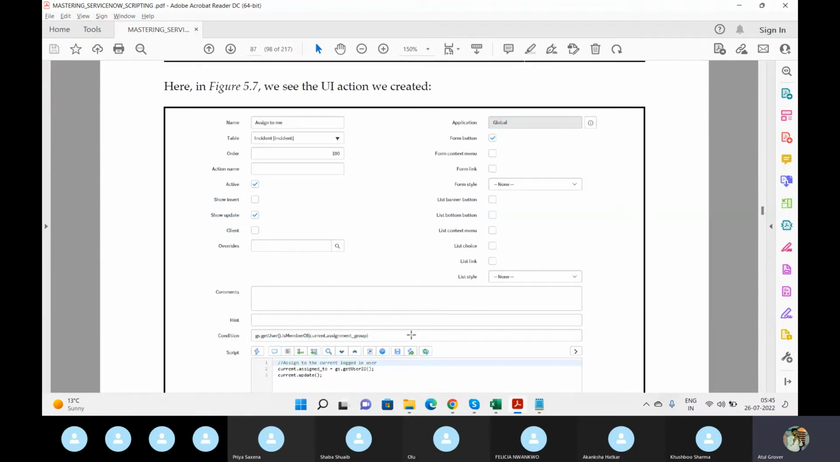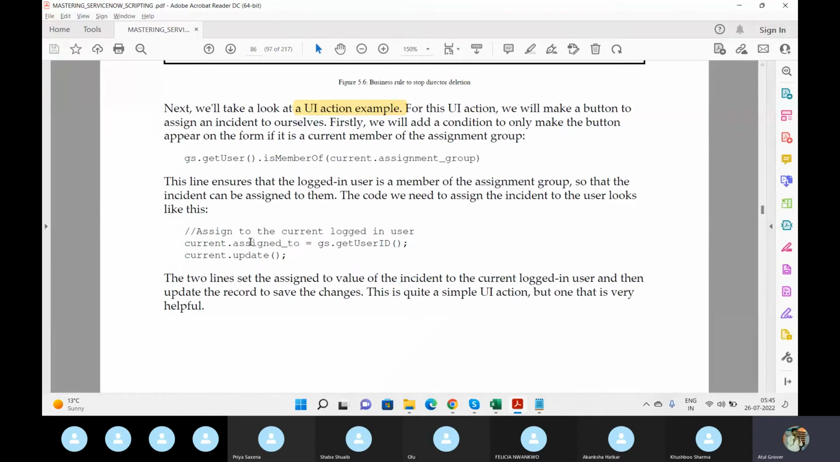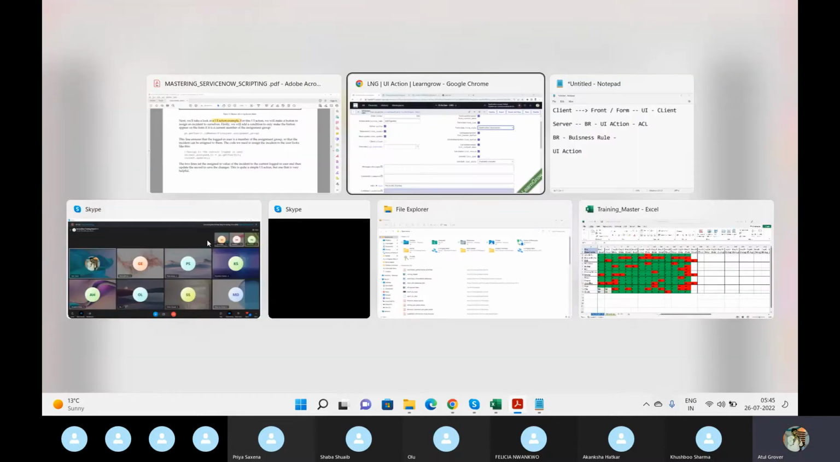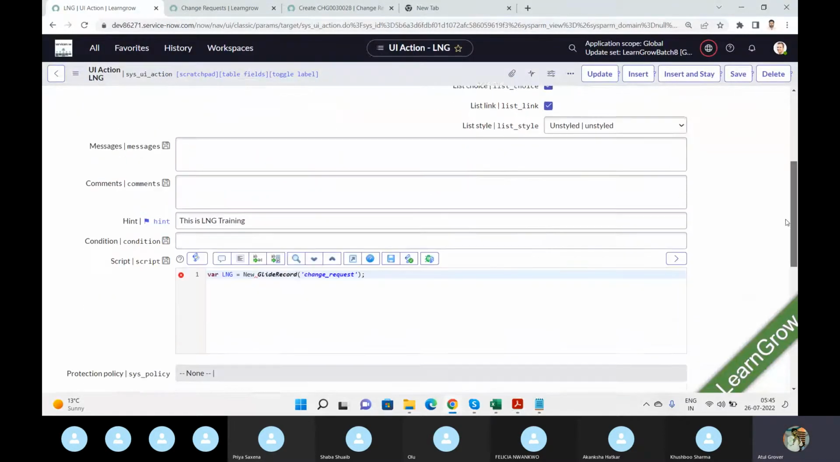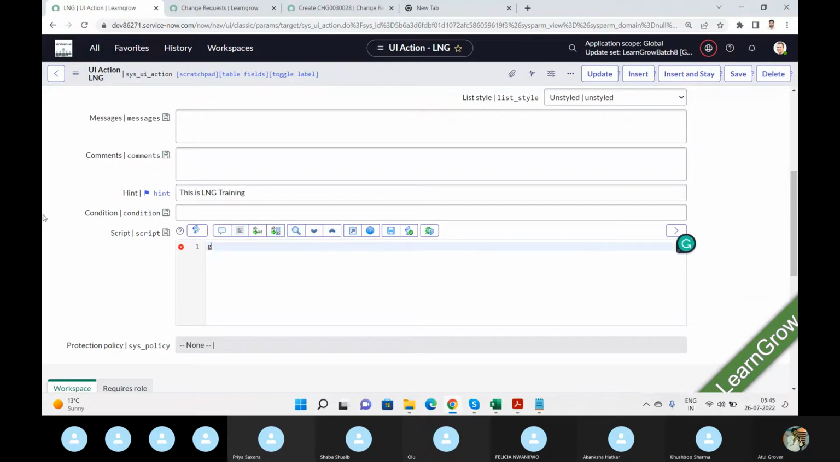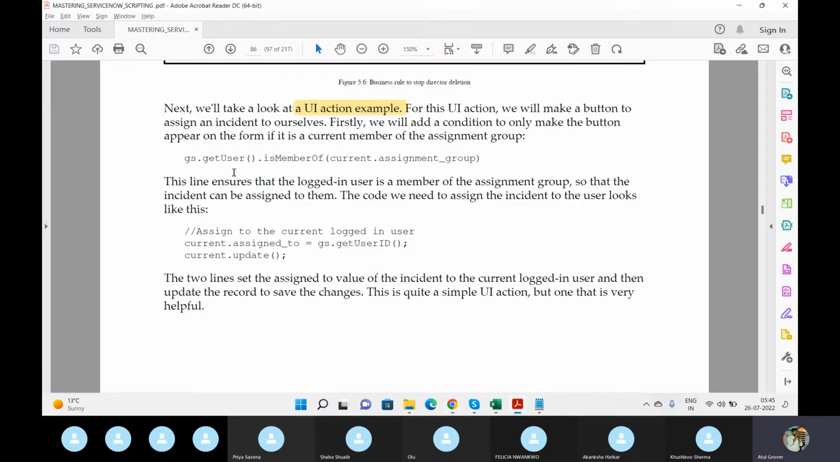This one. So what it's saying, gs.getUserID. This is what I'm talking about. It says assign the incident, assign the change to the person who logged in, if that person is a member of the current assignment group. So this way we can do it here. And you can get the user. Different methods are there. Get user, current dot assigned to.